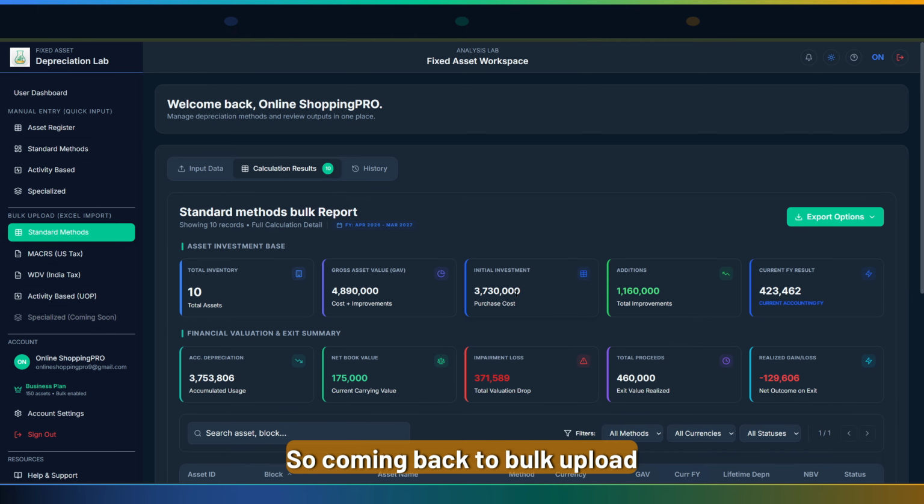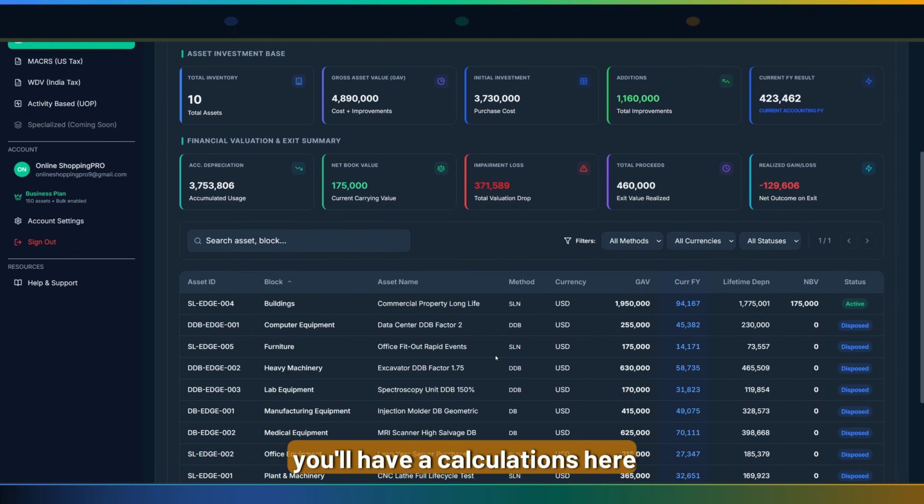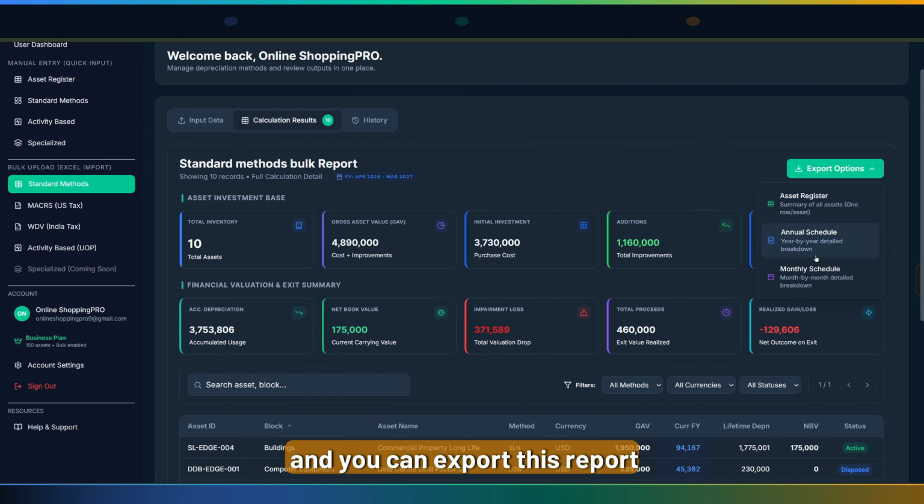So coming back to bulk upload, you will have calculations here, and you can export this report. For the standard method, there are 3 reports. One is the asset register, that is the overall status of your fixed assets. Annual schedule, a year by year detail breakdown, and monthly schedule, a month by month detail breakdown.